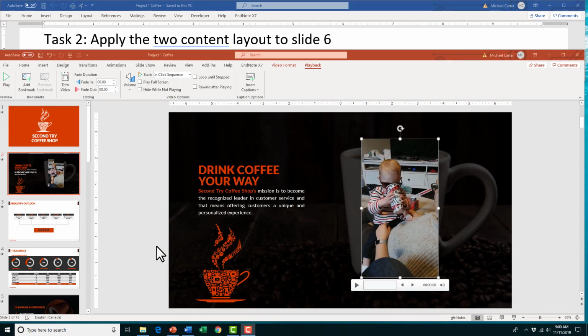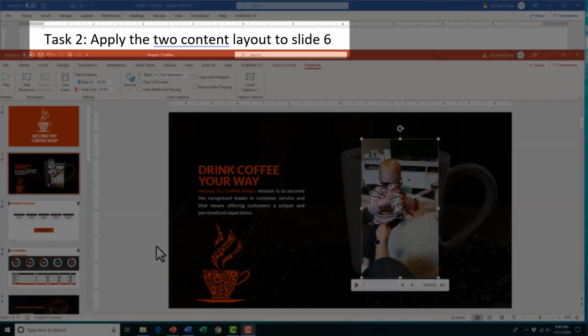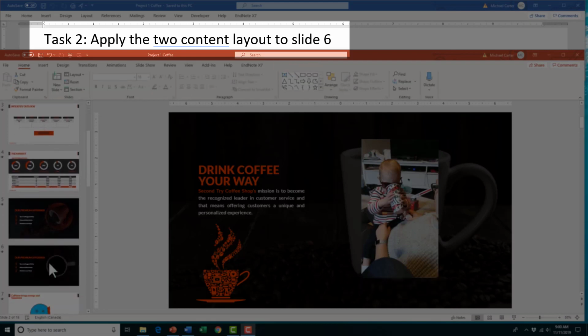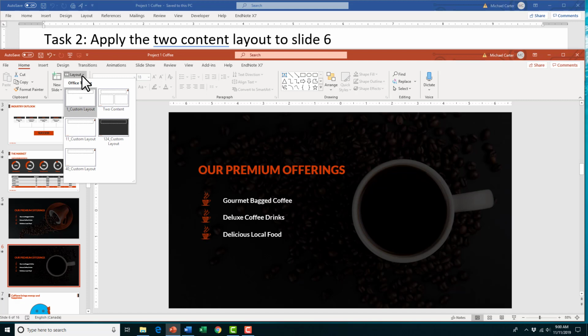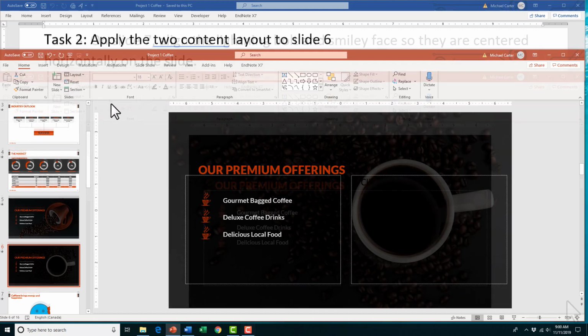So task 2 is going to ask us to apply the 2 content layout to slide 6. So we have to scroll down to slide 6 and change the layout. So in the Home tab, in the Slides group here, you've got the layout options. So we're just going to change the layout by clicking the layout drop arrow and choosing 2 content.